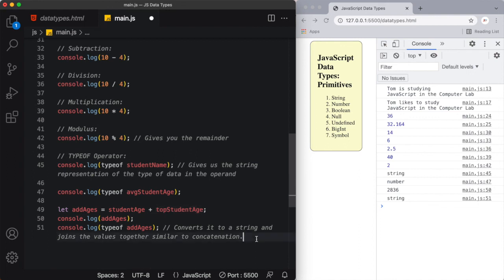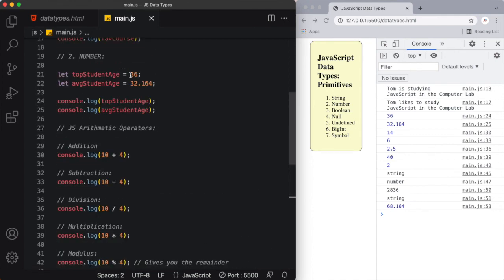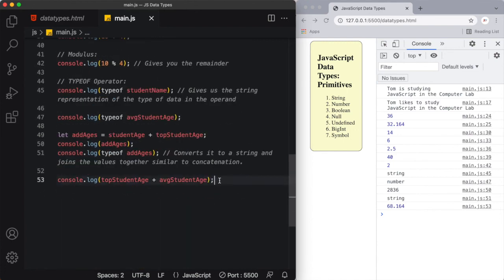So if we did want to perform mathematical calculation, we need to make sure that both variables that we're adding hold the same number data type. Now, what would happen if we were to add a whole number to a decimal number? So if we were to console.log top student age, which is our number data type, to the average student age, which is also a number data type, we get a correct answer of 68.164. So what it did was it took this number value and added it to this number value and gave us a proper mathematical answer. So this adds them mathematically and returns 68.164.